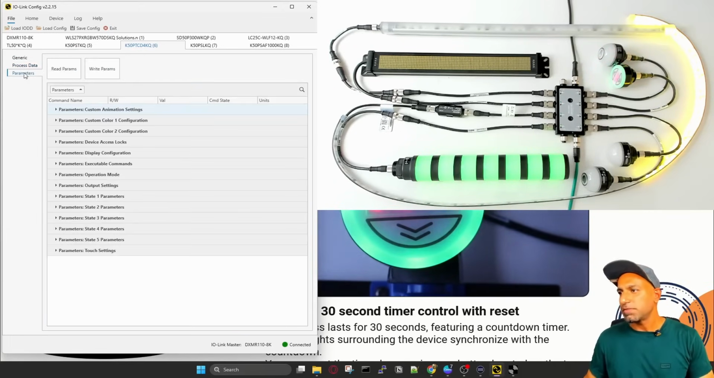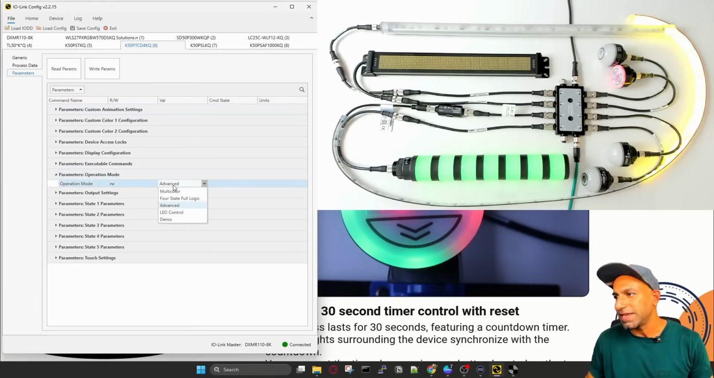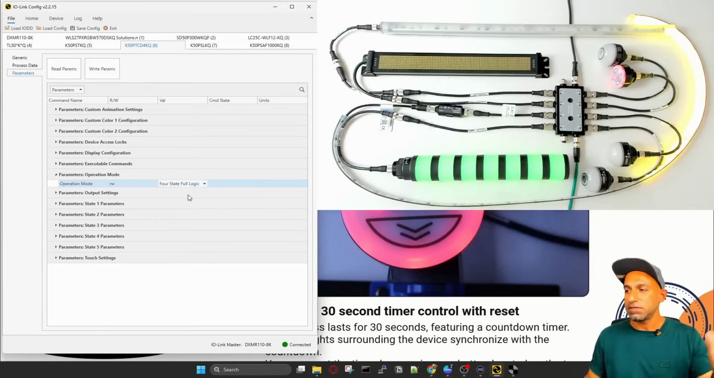So if I go to the parameters, you can see the modes of operation. Here we can see operating mode. This is in advanced mode. You can have a multicolor mode. You can have forced at full logic, LED control, or you can have a demo mode. So different modes of operation, and you can for sure read the manual of this device and see what this mode means. Then you can see which mode fits best to your application.